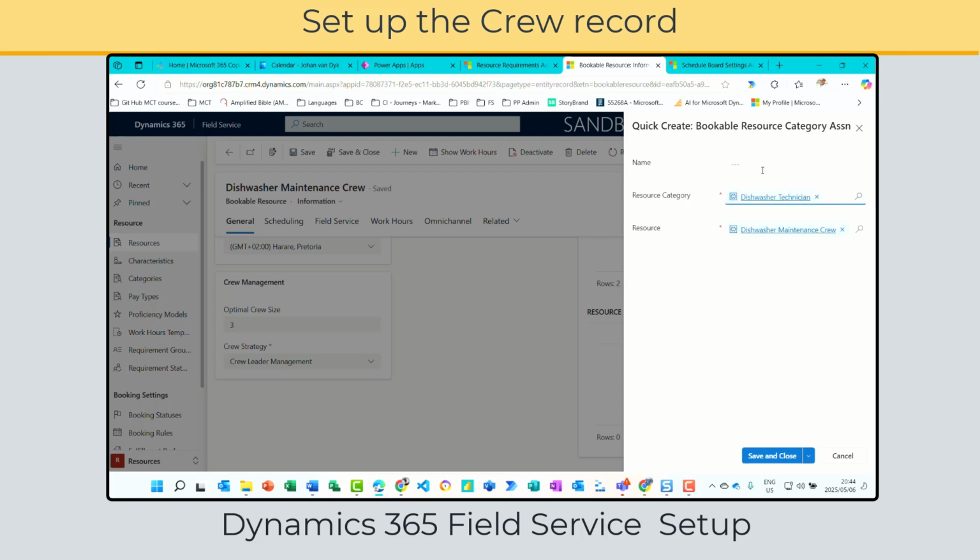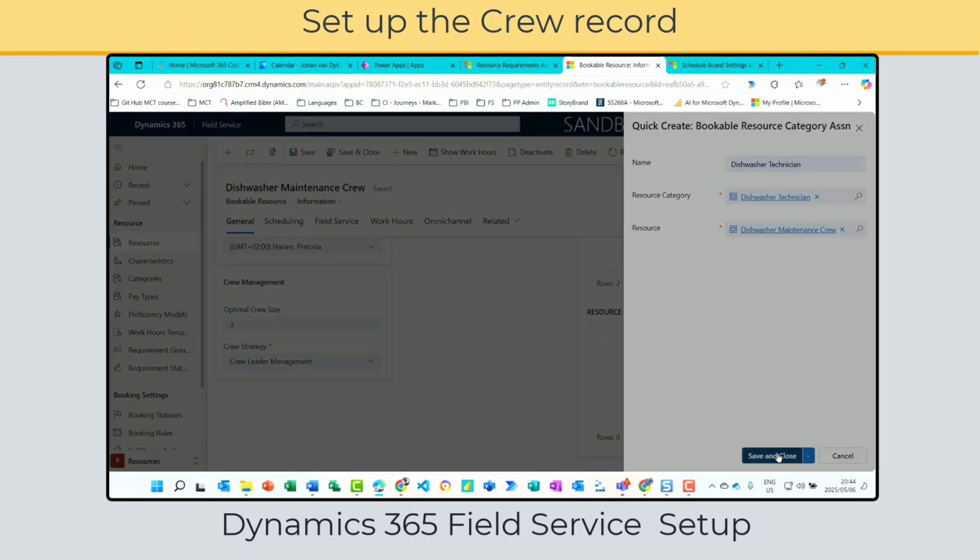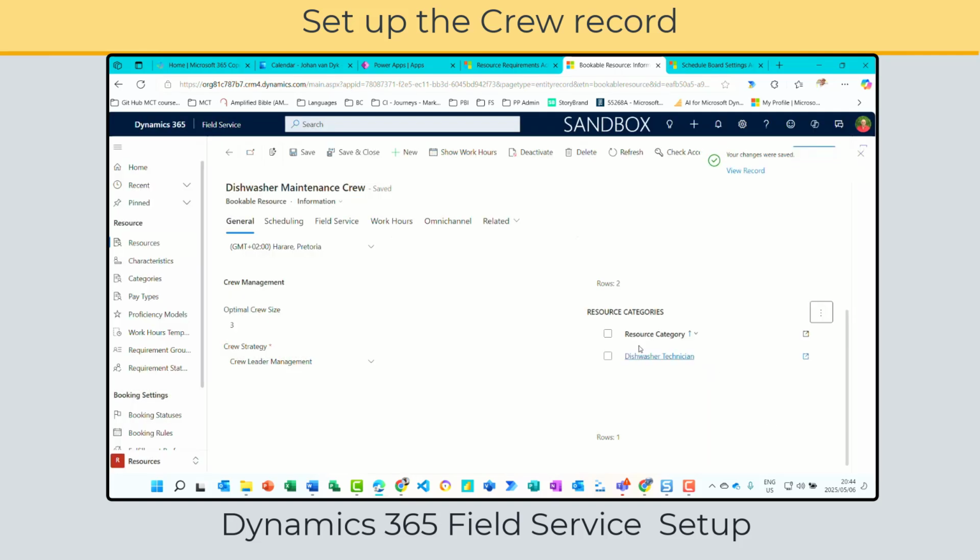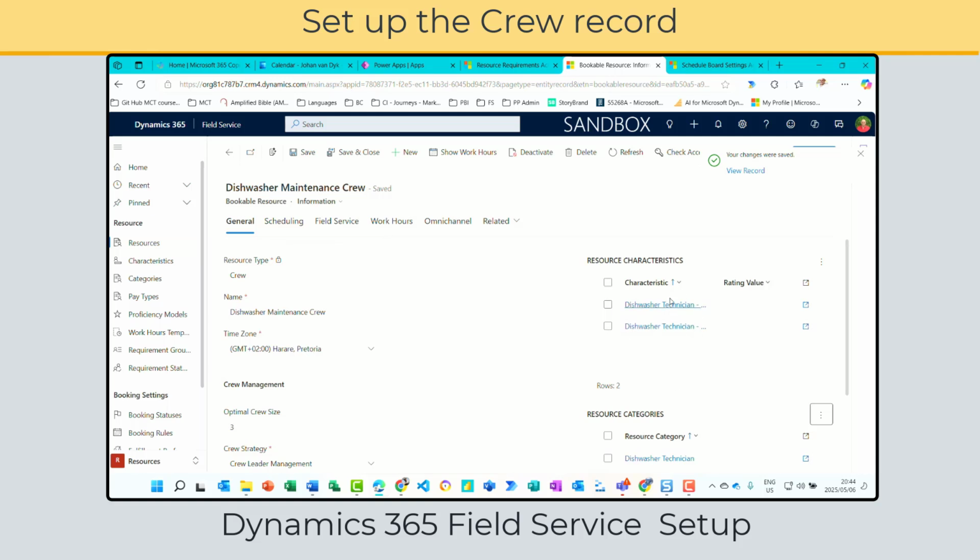I've got dishwasher technician. I'm just going to add that as the title as well. I'm using the values saved in the browser history to populate the fields here. So normally I would have to type that in. Just going to click on save and close. So now I've got my category and I've got my characteristics or skills added.